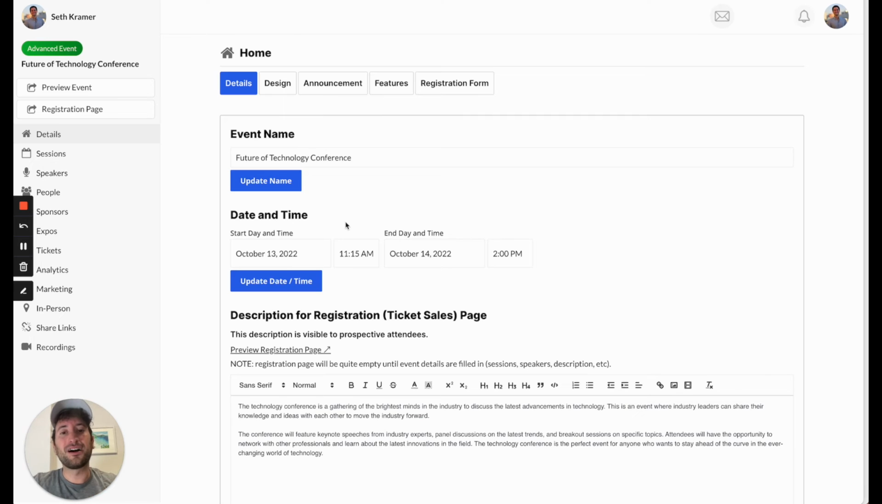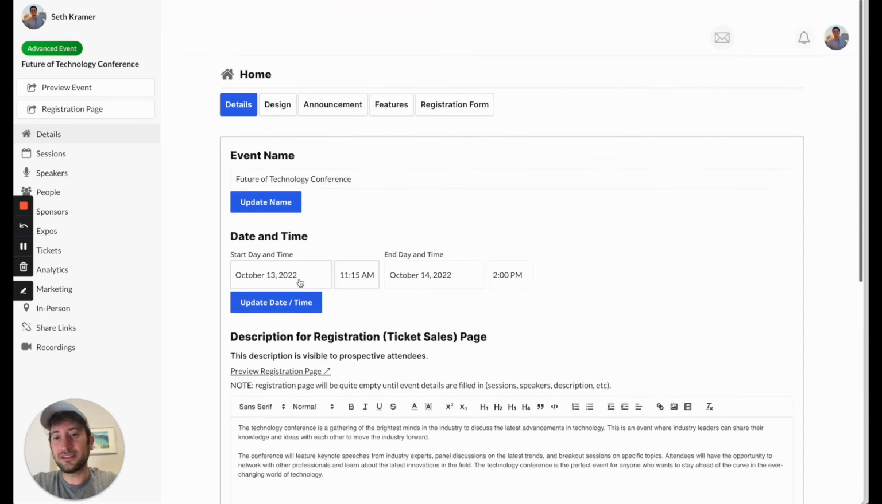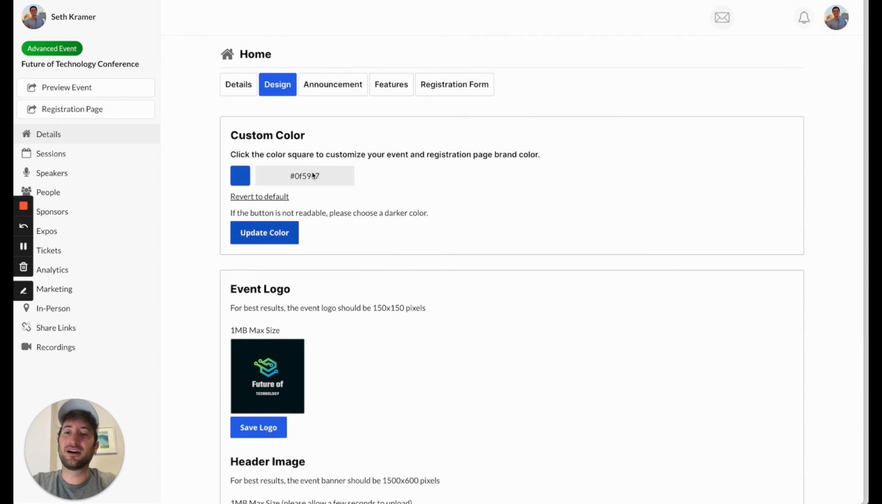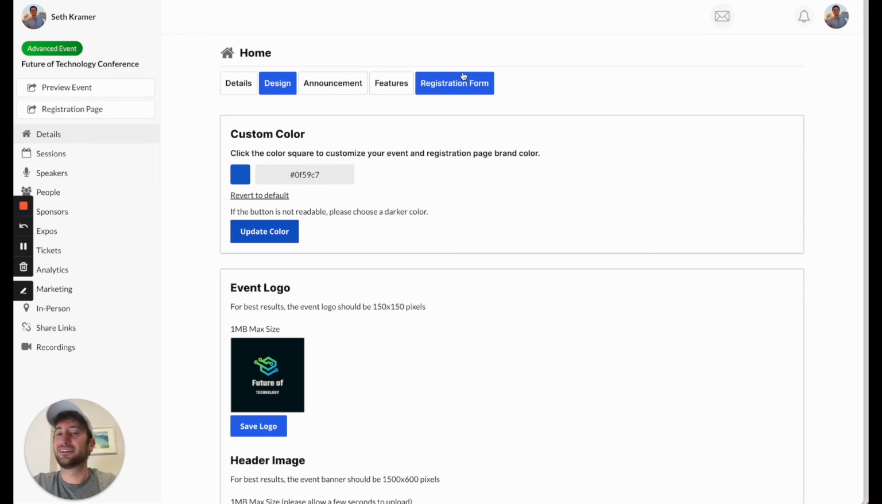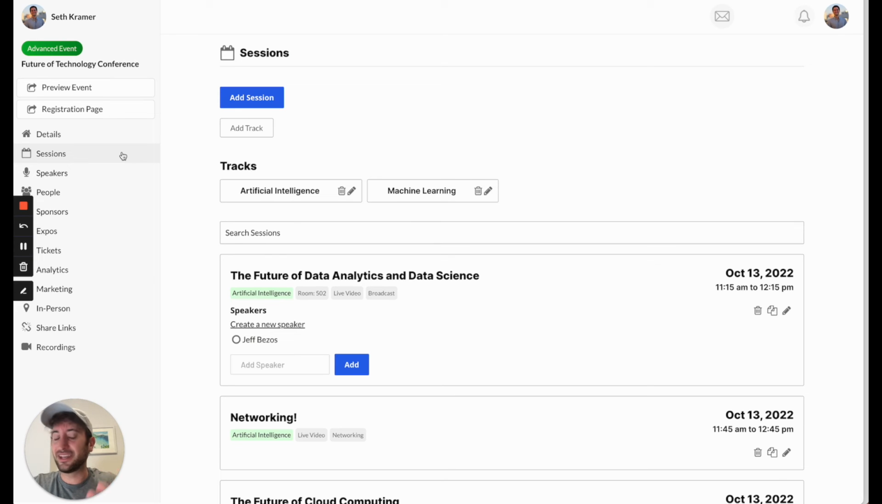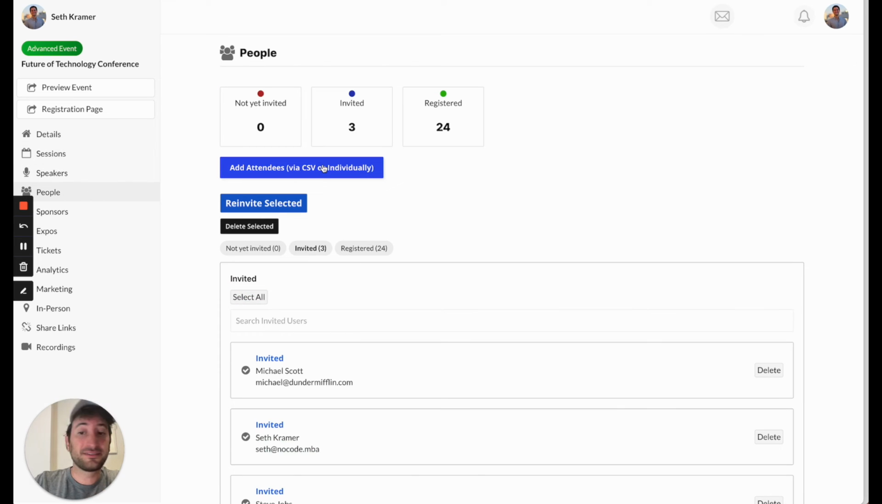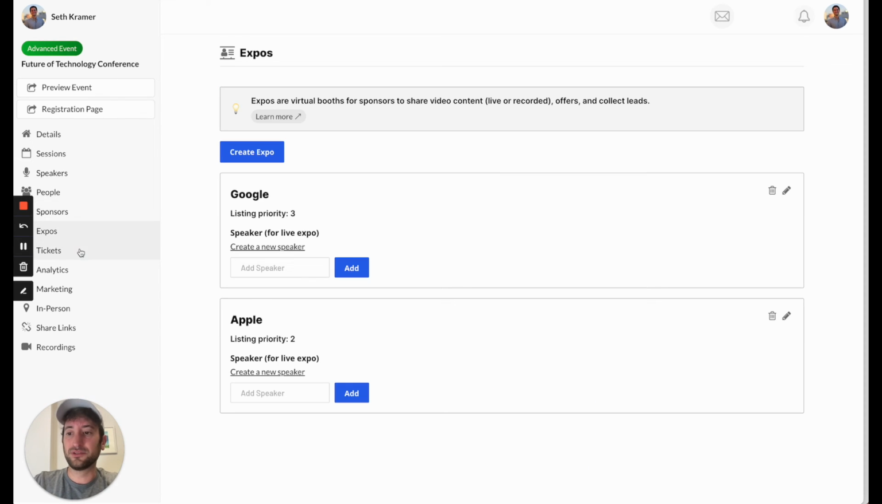All right, so here we are in the event management page. So this is where you control everything that is on the event app. So we can control all the details. We can change the design of it. You can make announcements if you want. You can add additional registration form questions. Under sessions, you can add different sessions and manage everything about those sessions. Add speakers. You can invite people via CSV, which is really useful. Manage your sponsors and expos.